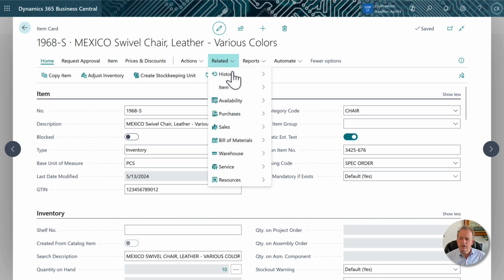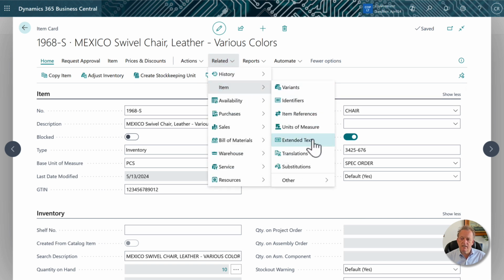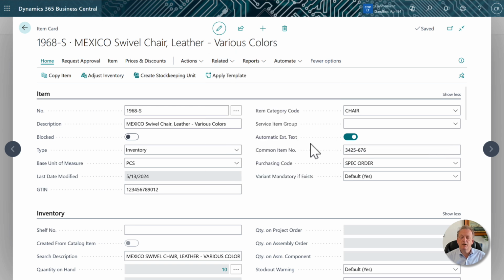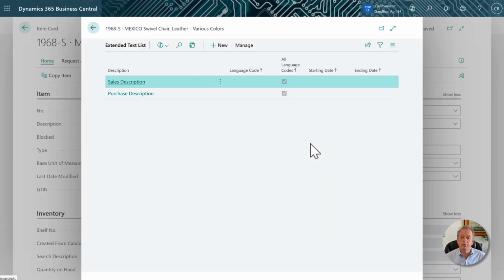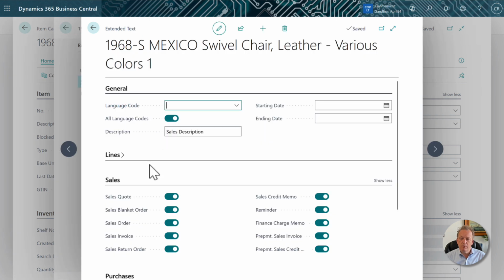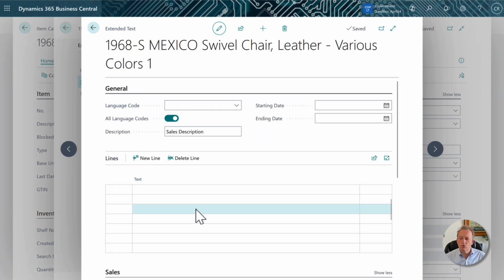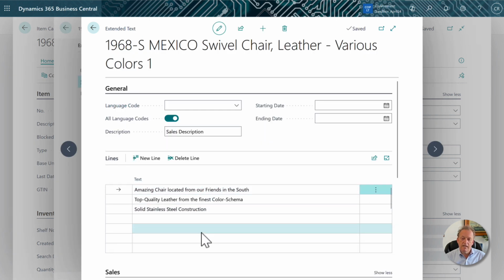In addition to these variant options and the units of measure that we just discussed, you also have the ability to do extended text. So extended text is the idea of needing to have additional information about the item that is beyond the basic description that you see on the top part of the screen right here. And if I go to extended text, you'll see in this particular sample I set up a sales description and a purchase description that may differ from each other. So as you have extended text, you have the ability to create multiple lines with much more information about the item. In here, there's no limit to how many lines you can have in this section.